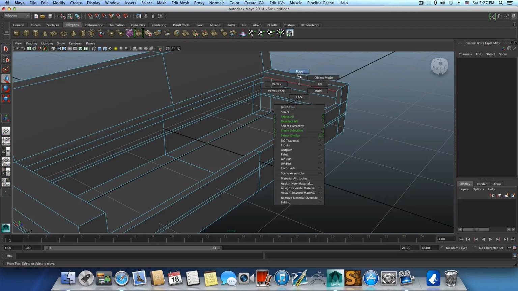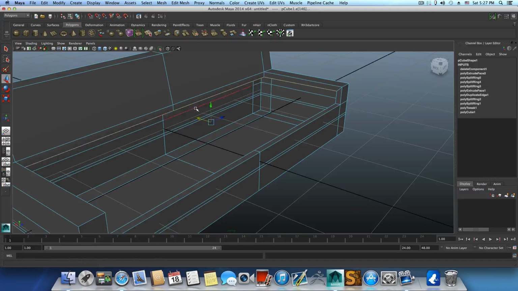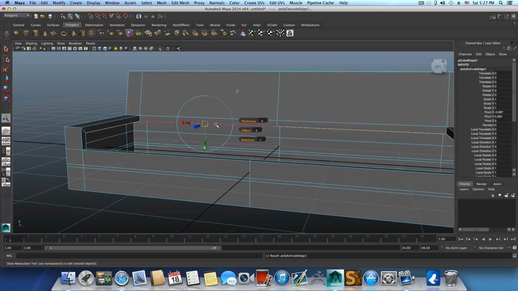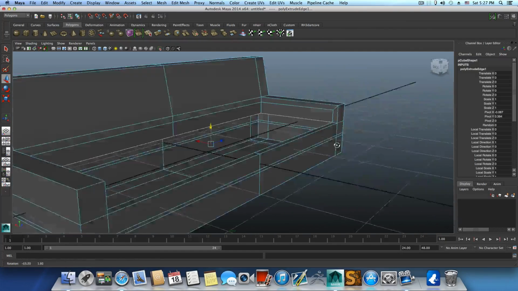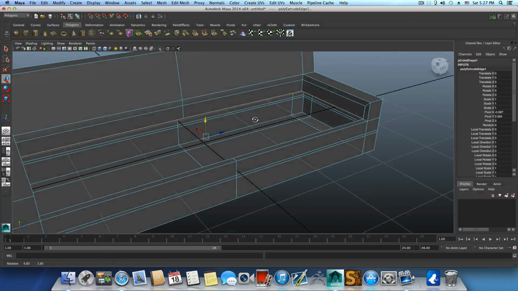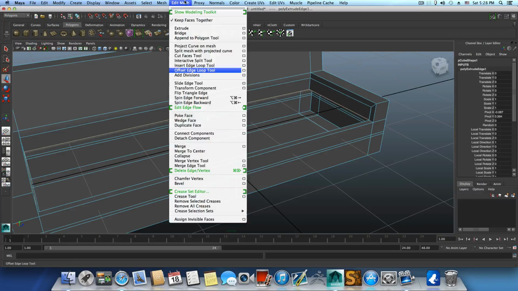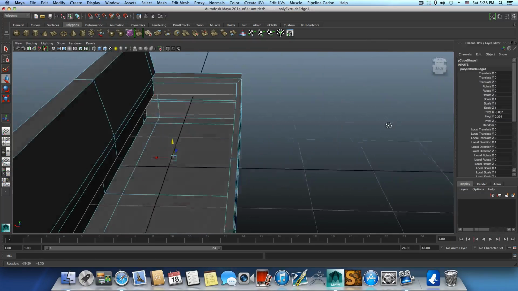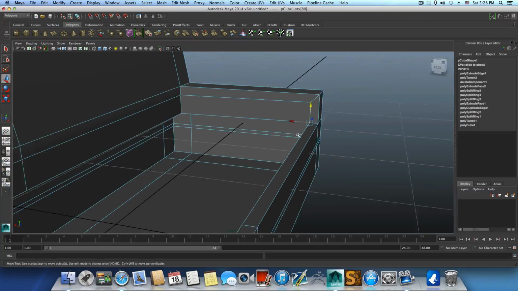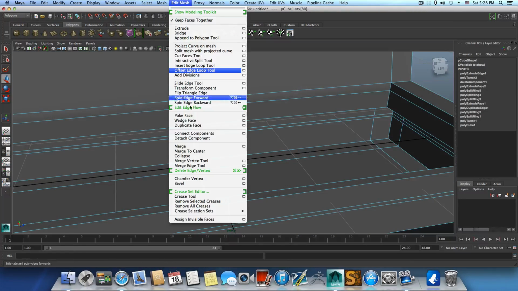Okay. Now right click, choose Edge, grab these edges here, and click Extrude, and switch immediately to the Move tool and bring them down to this point, to this level here. And then what you want to do is right click, choose Vertex. Let's grab all those vertices here and go over Edit Mesh, choose Merge, so click on Merge.